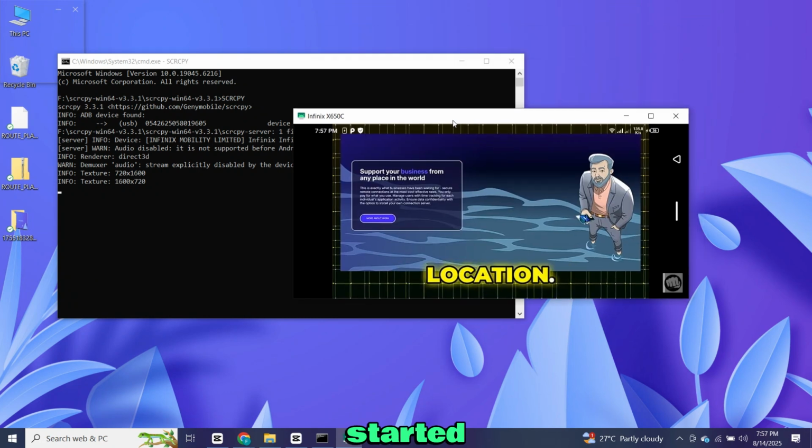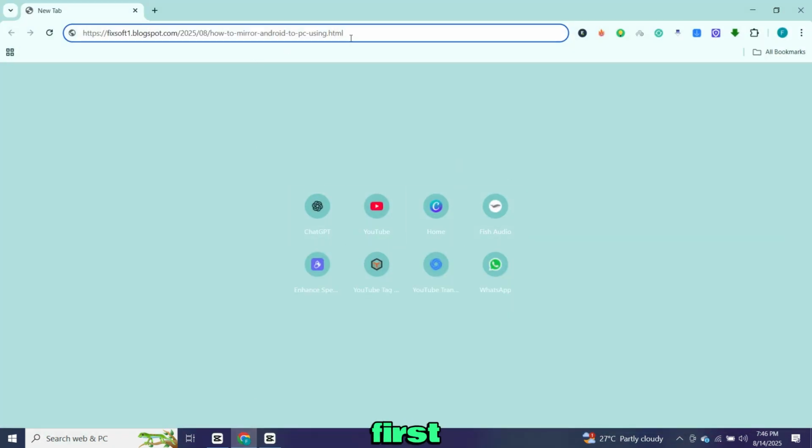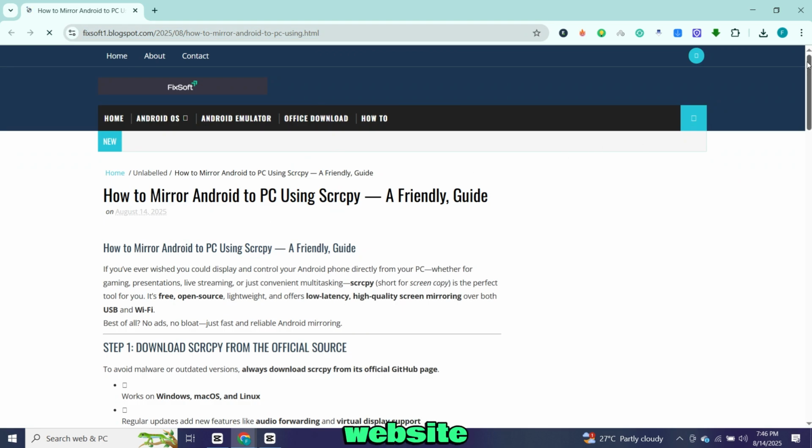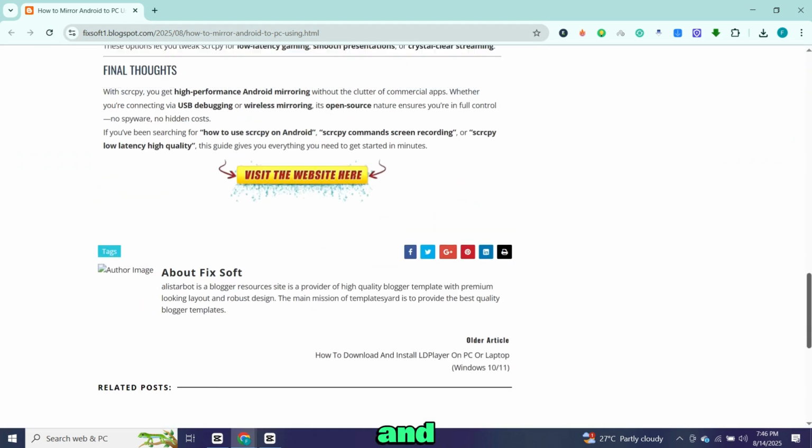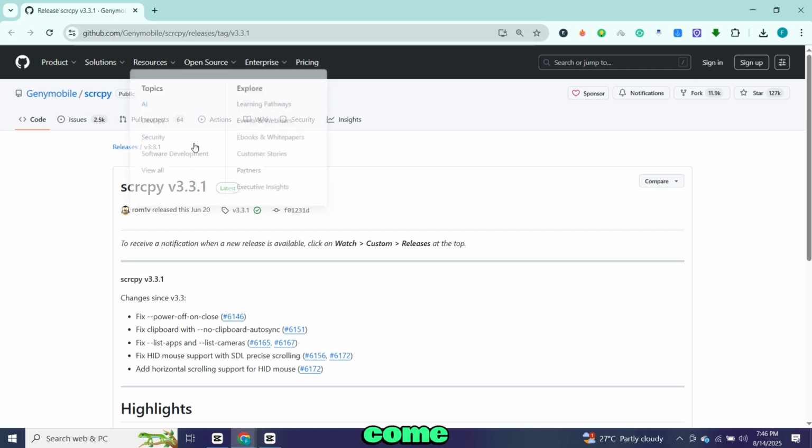Now let's get started. First of all, click on the first link in the description, and you will come to this website. Here scroll all the way down, and you will find this button. Click on it, and you will come to this website.